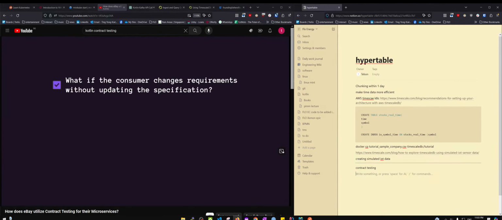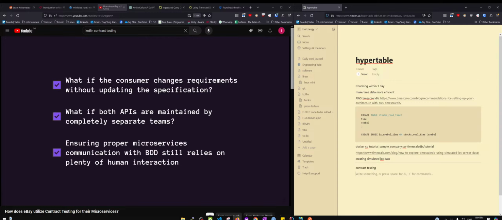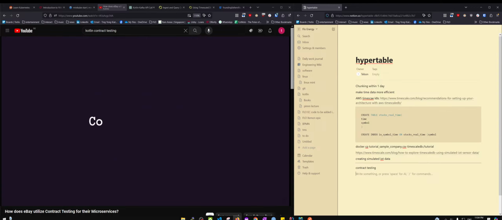But what if the consumer changes the requirements without updating the behavioral specification? What if the consumer and provider APIs are maintained by completely separate teams that don't have many touch points with each other within the organization? Using BDD to ensure API backward compatibility still largely relies on the human interactions of developers who are performing this process. So eBay couldn't take this as the final solution. Given these flaws, they turned to contract testing.